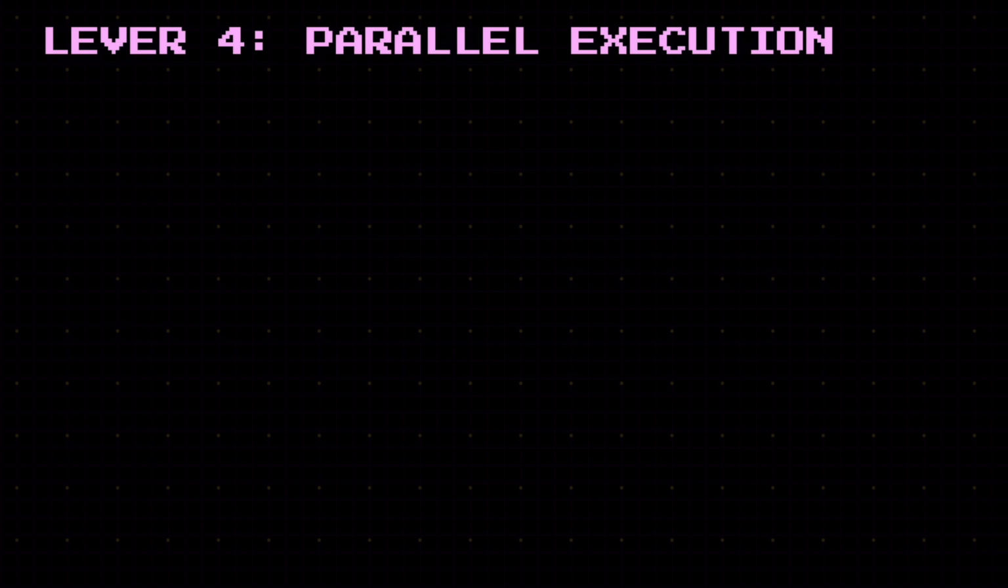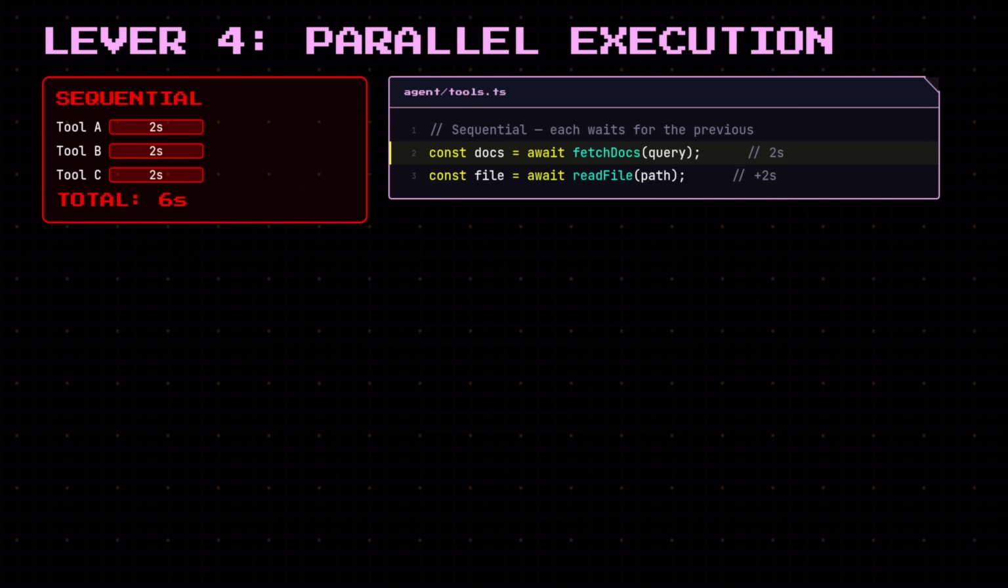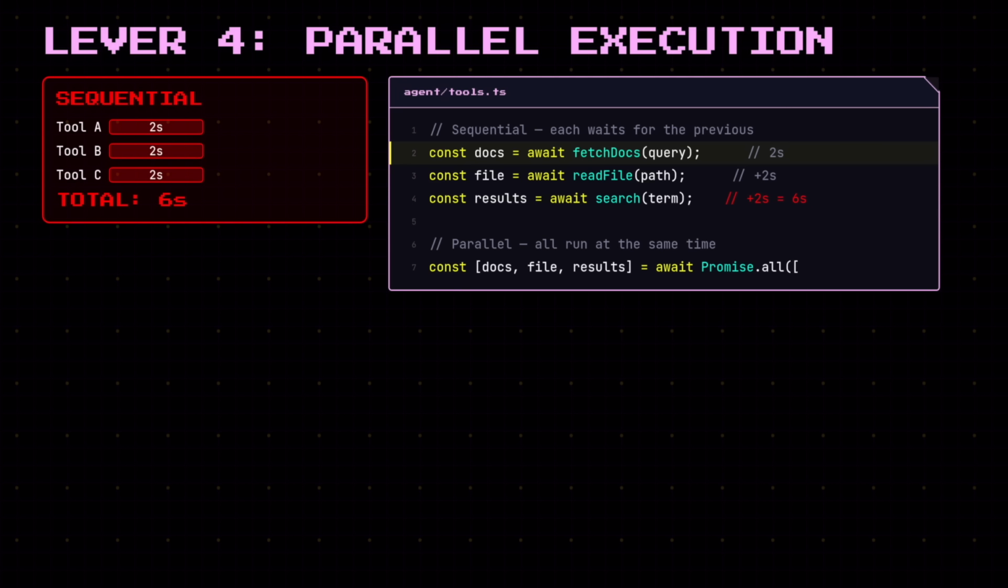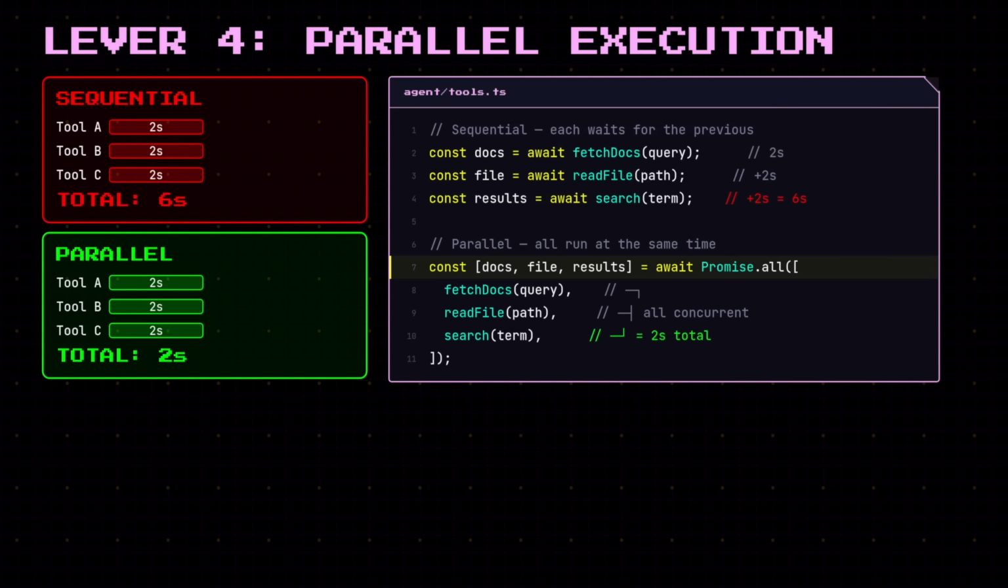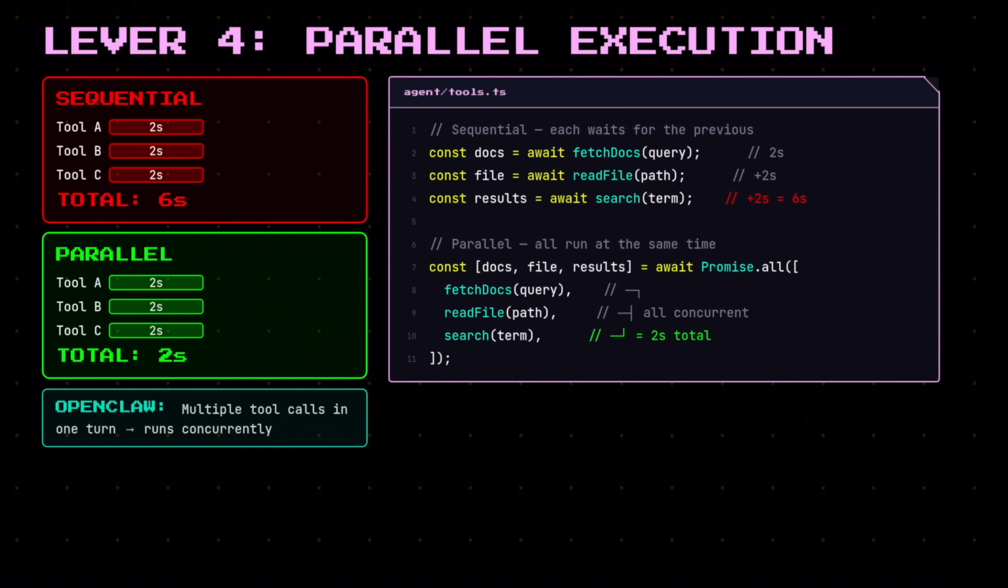If the agent needs to fetch documentation, check a file, and run a search, those are independent operations. Run them at the same time instead of one after another. Sequential execution adds the latencies. 2 seconds plus 2 seconds plus 2 seconds equals 6 seconds. Parallel execution takes 2 seconds total. OpenClaw supports this. If the model requests multiple tool calls in a single turn, the execution engine runs them concurrently.